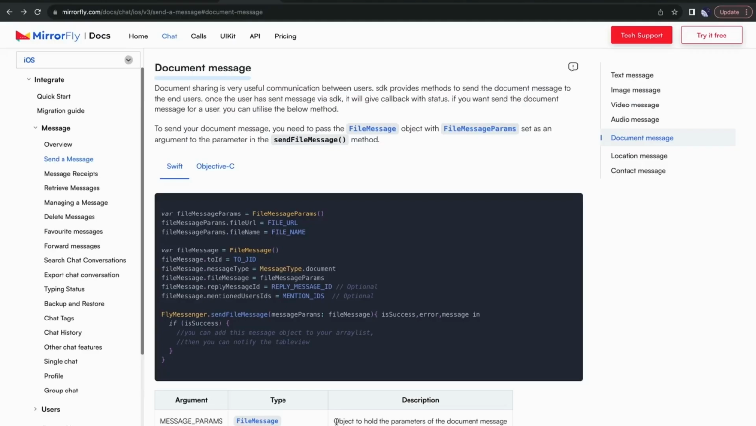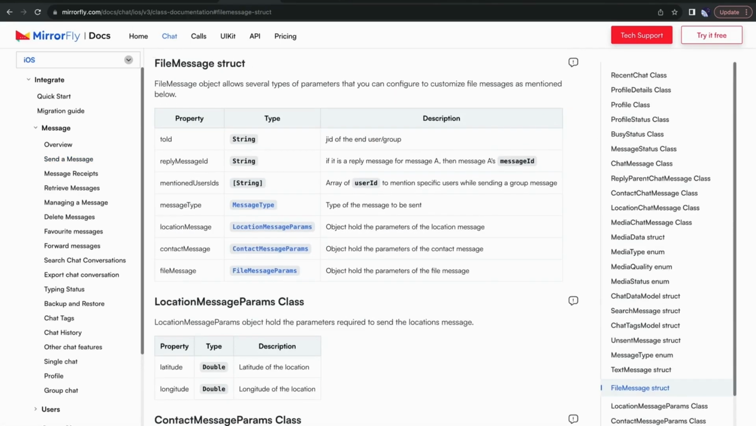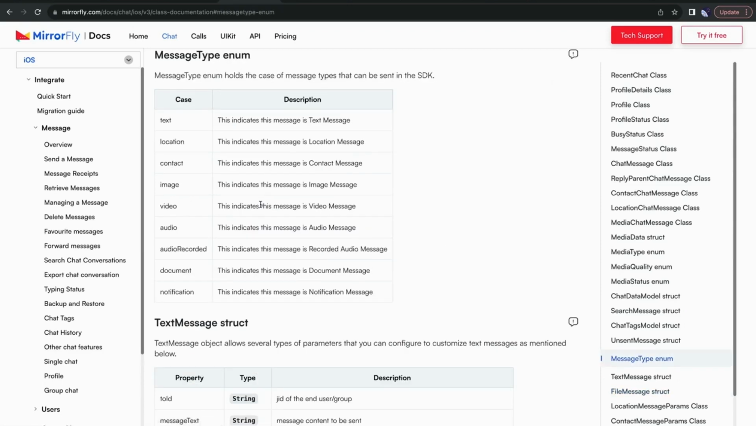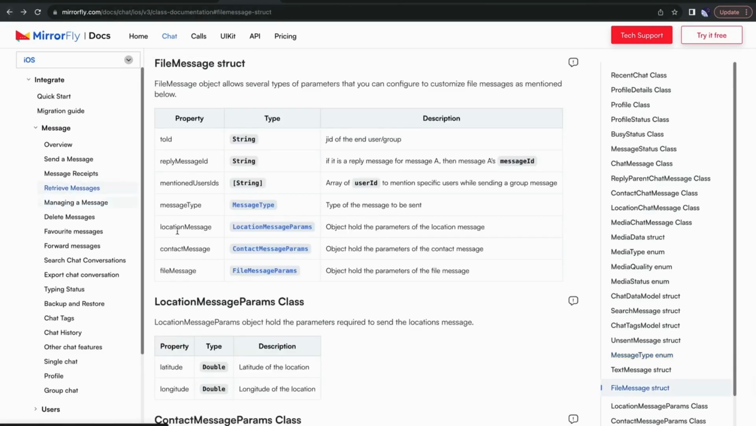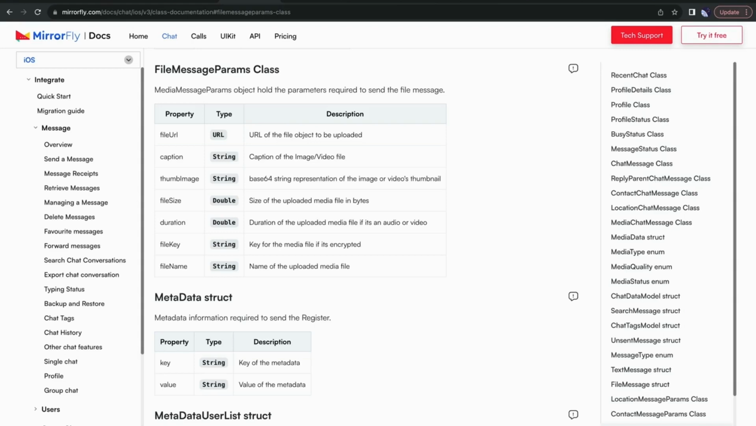Let's see how to send document attachments in the chat message. To send a document as a message, call the following method. To send the document message, you need to pass the file message param. The file message object allows several types of parameters that you can configure to customize file messages, as shown in the documents. To observe the action status, you can call the callback method FlySendMessageListener.